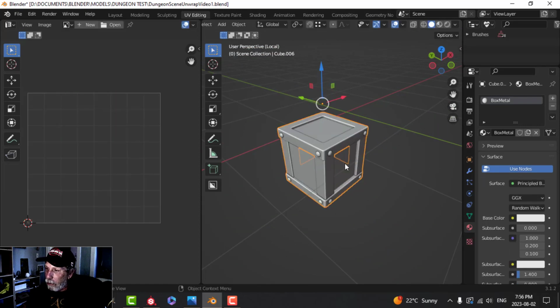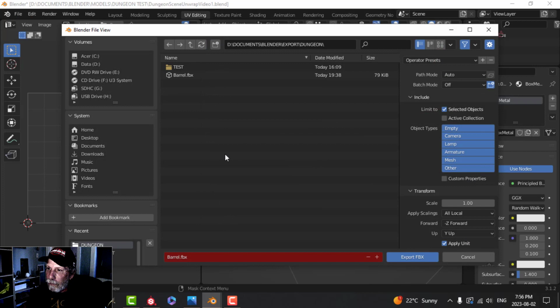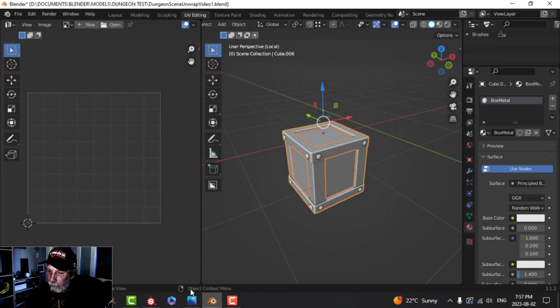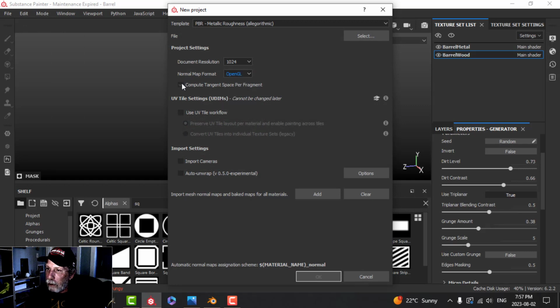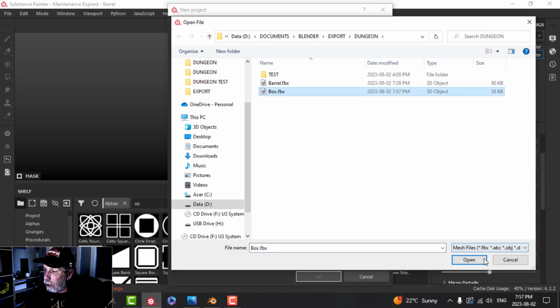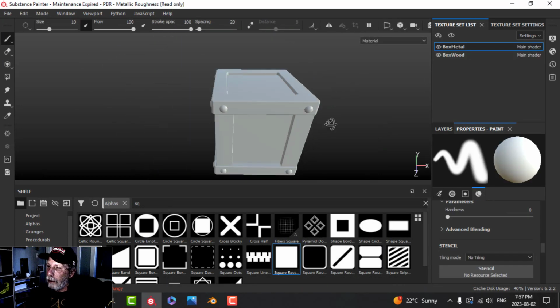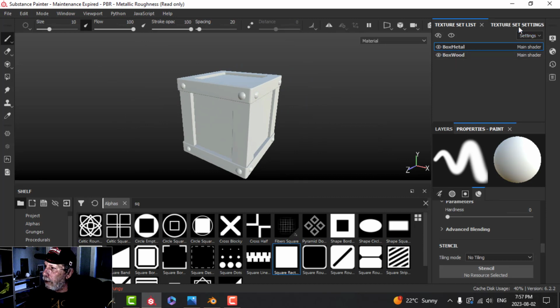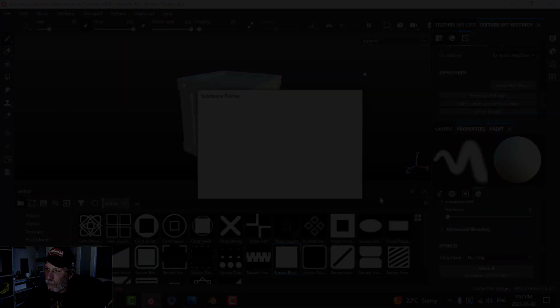It should already be unwrapped. Okay, so with those two and the materials already, I'm going to export those. I'll just call it box. And over to Substance Painter, new, OpenGL, and box. Okay, there it is. We've got our two materials there, so we'll bake the mesh maps at 2K on check ID. We're ready to go.